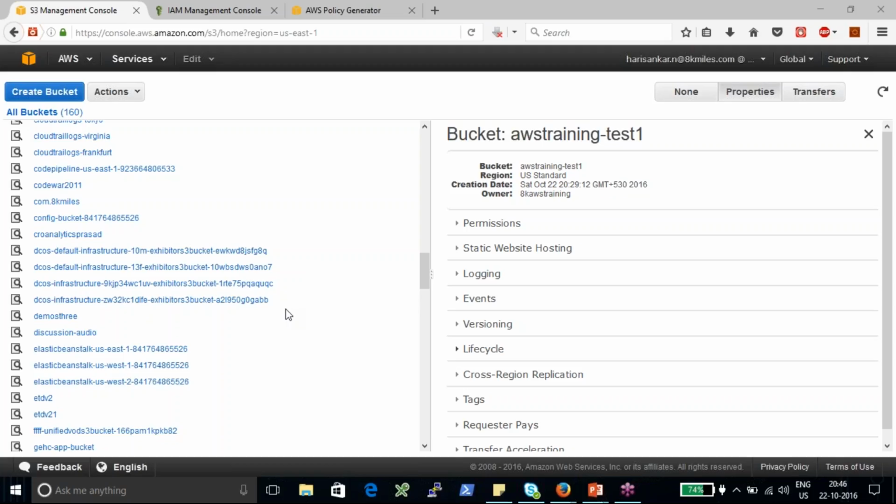Got it, got it. Then we have a community gallery, a specific folder for that. Yeah, there is a thing called CloudFront distribution.